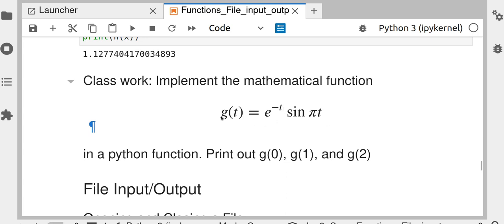So again here the name of the function can be g. The input parameter is t, then it will return exponential minus t sine pi t. Then you should evaluate g of 0, g of 1 and g of 2. Please take that as a classwork assignment. Alright, so that's about functions.